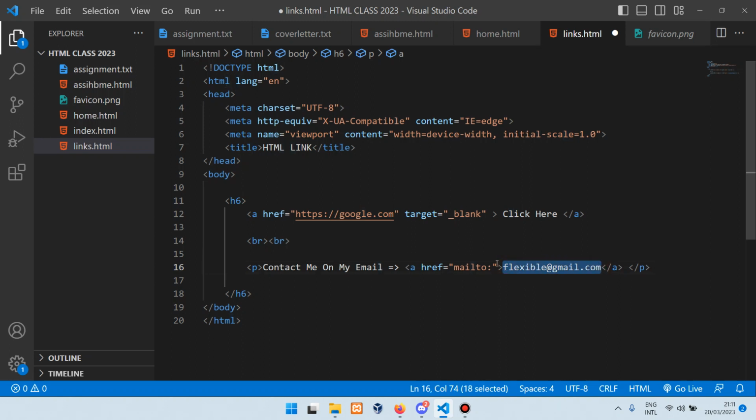the particular mail. In my own case now, it is Gmail. So we are saying whenever they click on this flexible.com, which we have already turned to a link because of this anchor tag, immediately they click on it, it will just open a mail that is going to flexible@gmail.com. So let's try it.